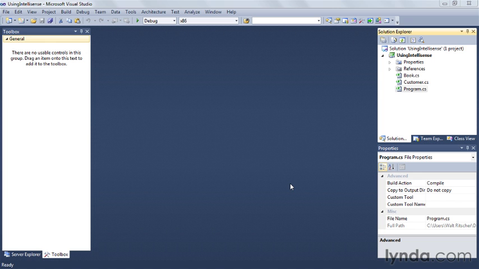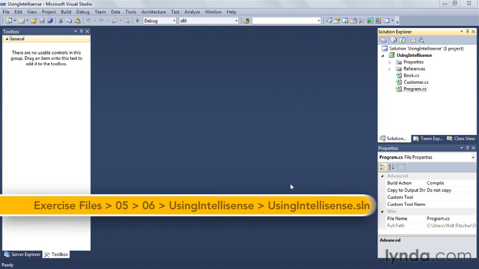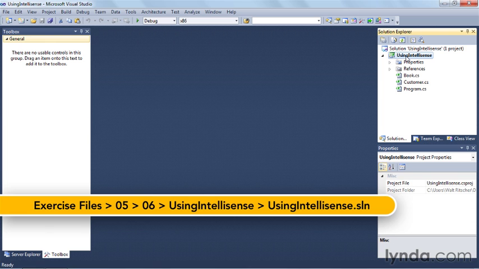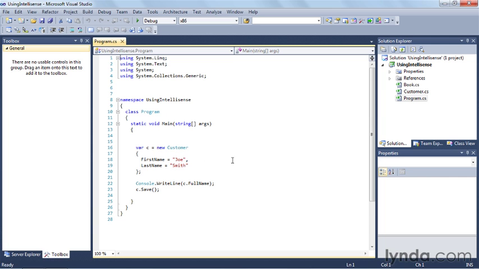To show you IntelliSense, I have to have a code window open. So I'm going to go into Visual Studio and open this using IntelliSense project, and I'm going to open this program.cs file. I've already got some code in here which I'll use later in this demonstration. For now, I'm just going to declare a variable of type book. Book is one of the classes that I have inside this application.